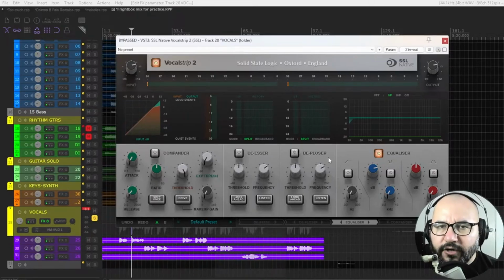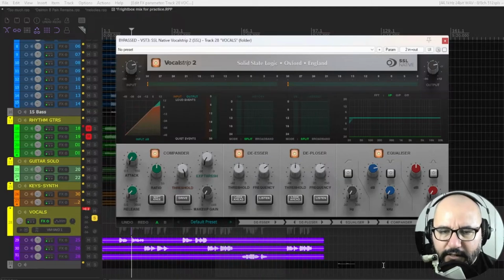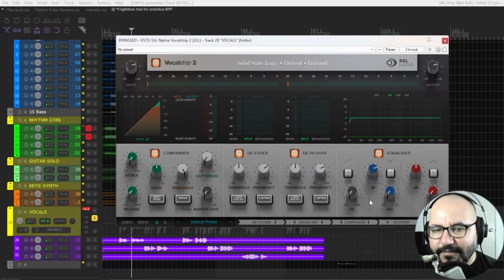We can change the order of the signal chain, right? For instance, I'm gonna turn on everything here, and I'm gonna use the deplosive at the beginning, then equalizer, then de-esser, and finally compression, right? Or we can go the other way around, compression and finally de-esser. Because compression after de-esser can increase the S's again. So let's use it in this way.